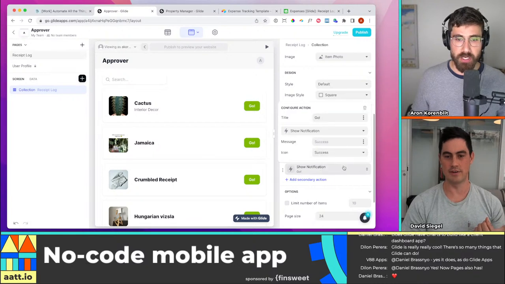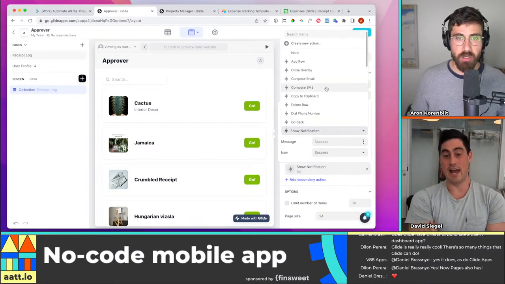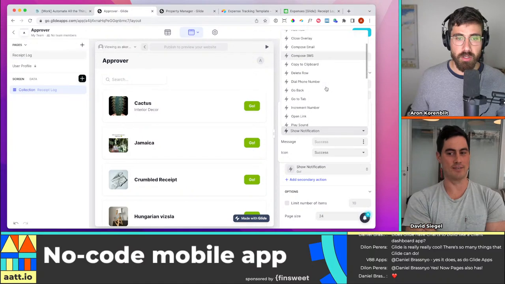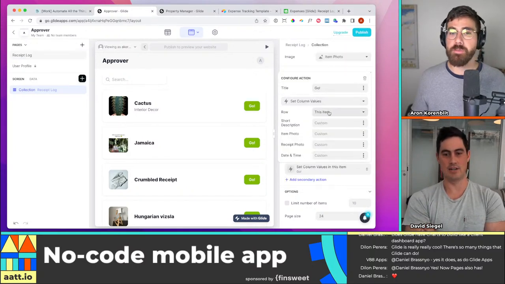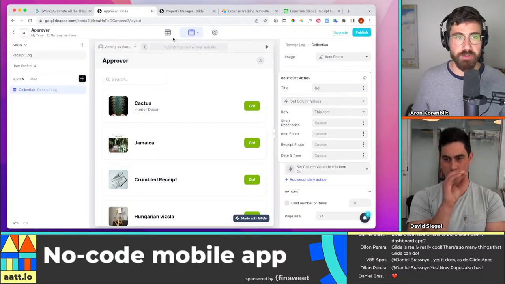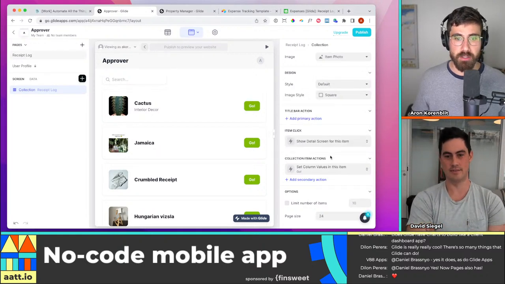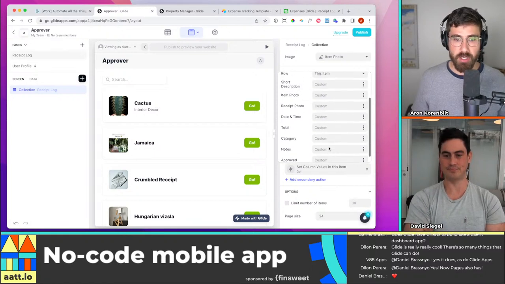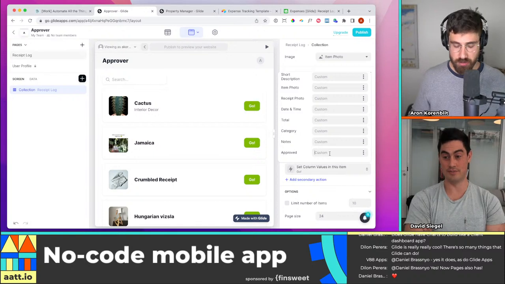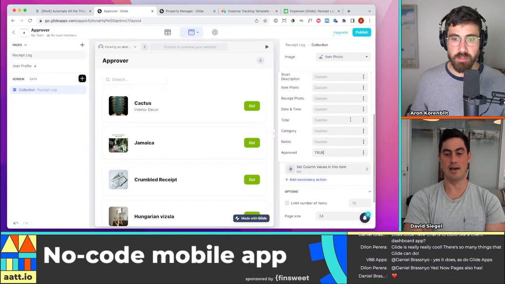So here, configure it. We're going to use an action called set column values. It's a little bit of a strange name. But we're updating the approved field, right? Current record. So here I go into the row of this item, and then approved goes to true. True. Yeah. Okay, and then click off of this.